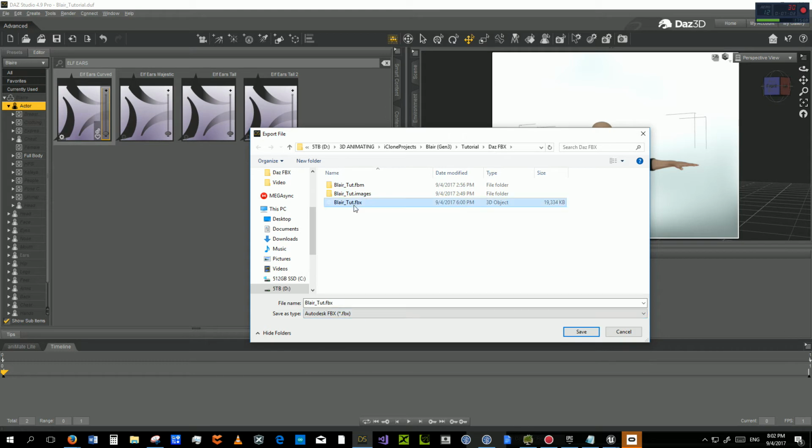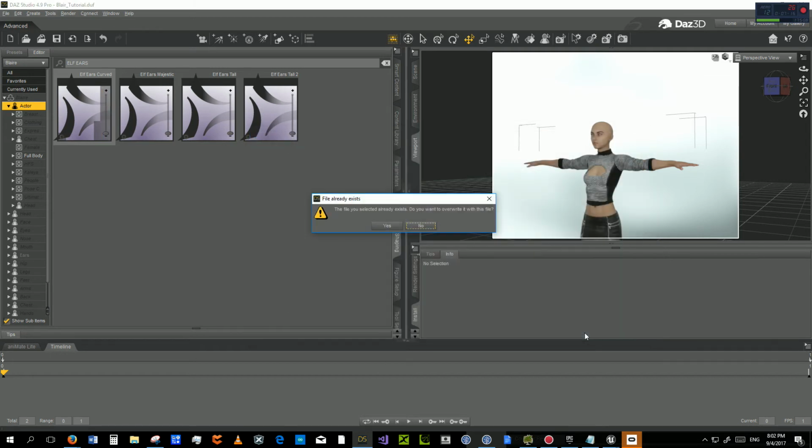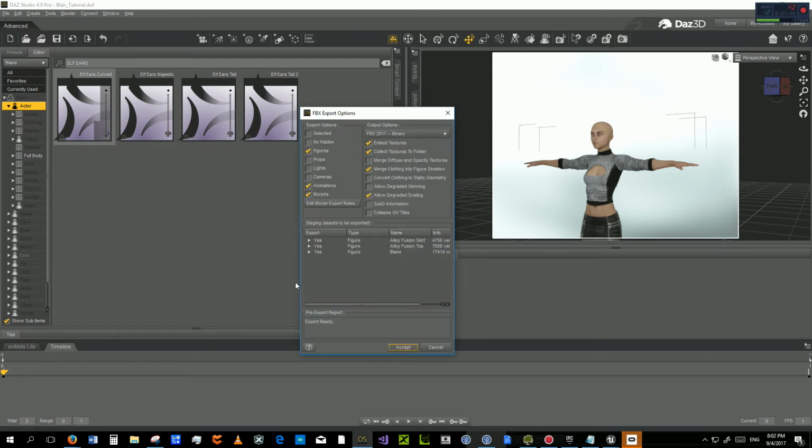And for the file name, you can name it whatever. I've already done this tutorial a few times. This is my fifth or sixth attempt. So I already have some of these files, so it's just going to ask me to overwrite them. So we're going to go ahead and click Save. Yes, I know I have that file. That's okay.